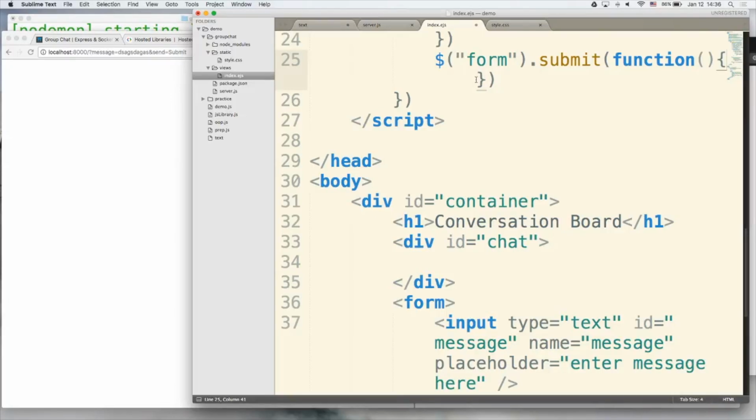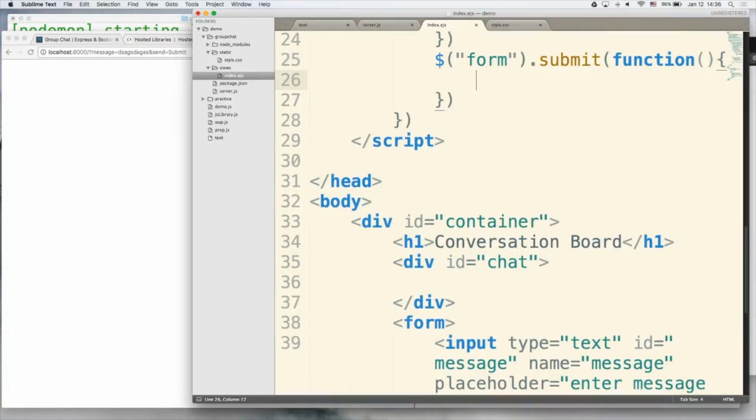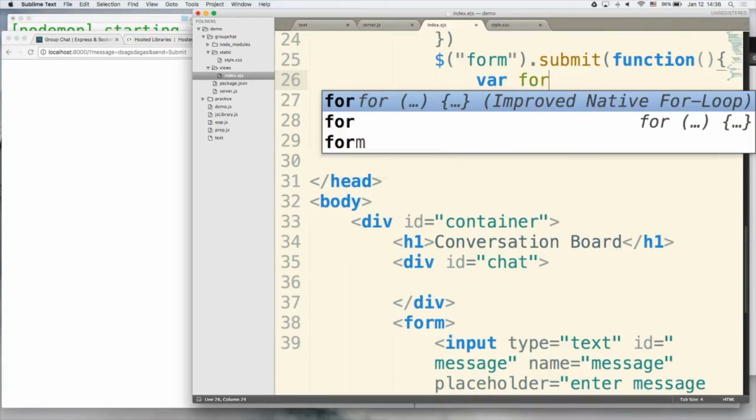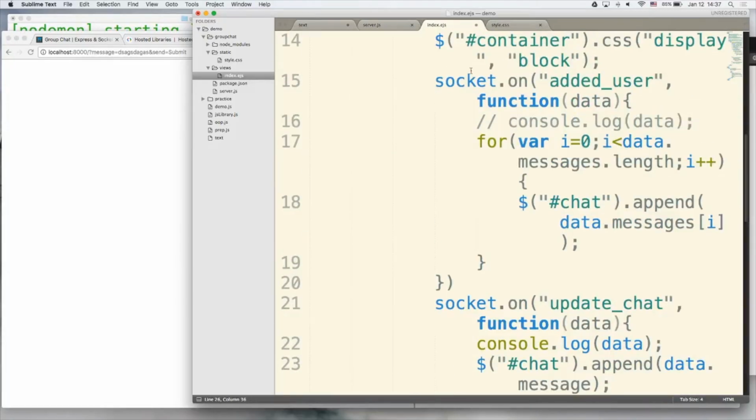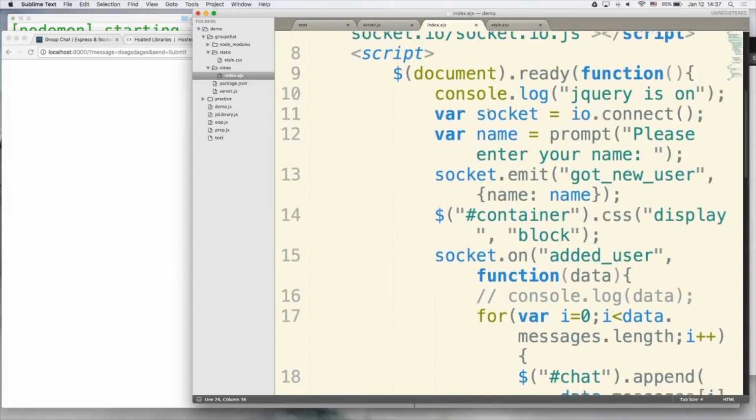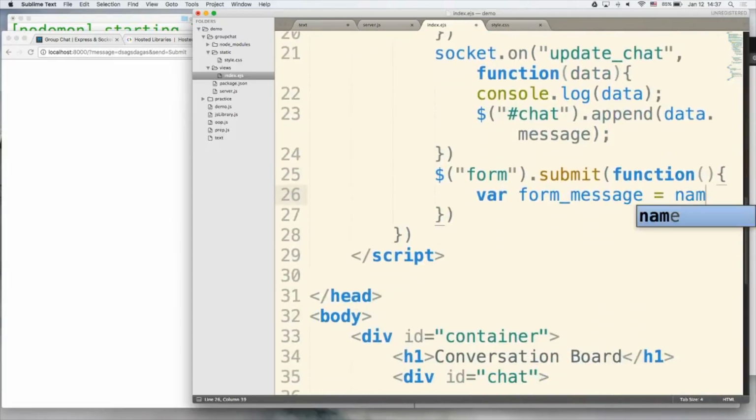So okay, what do we want to do on submit? We want to create the message. So we're going to save our form message equals, and we want to pull the value from that form, so we're going to need to get the jQuery thing. In most chat rooms, you're also saying who created the message. So let's just take care of that right away. Notice we saved the user's name, so we can still reference that. So we'll say form message equals name.